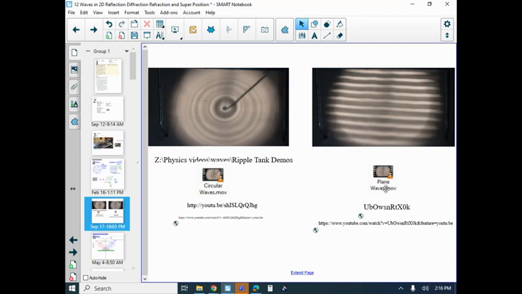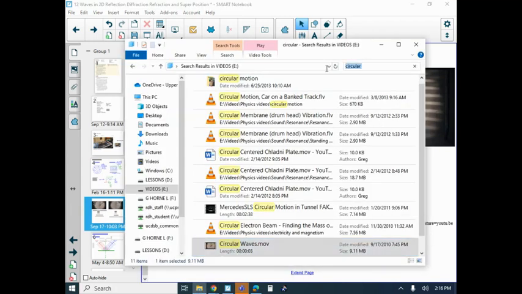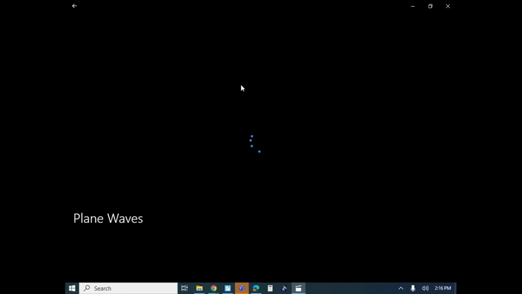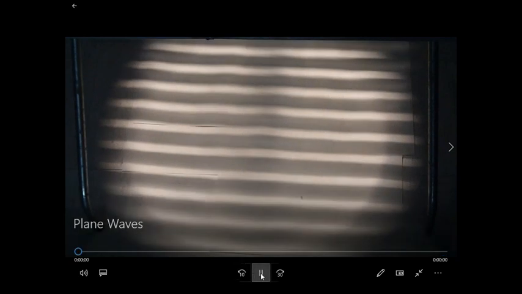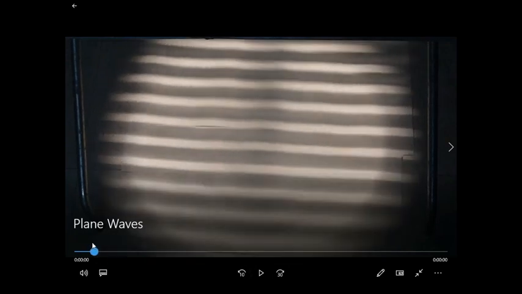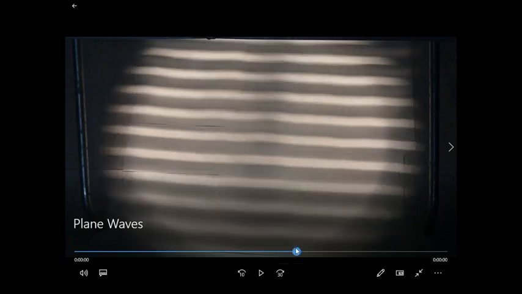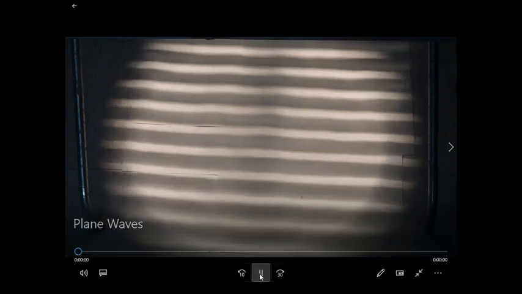And then plane waves. I'll go back here. So this is a little pulse of a plane wave, and I have to pause it and show you. Basically, you can see as I'm going forward, the waves are going down the page. I should have done a slow motion, but you get the idea. They're going down the page, and you can see the little clip of it going down the page, down the page, down the page, right?